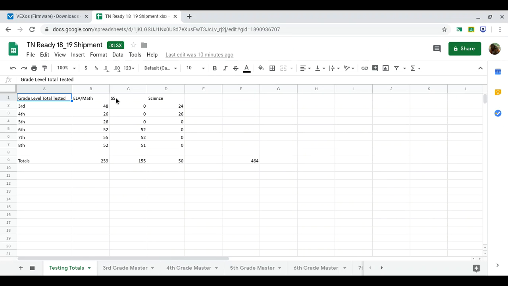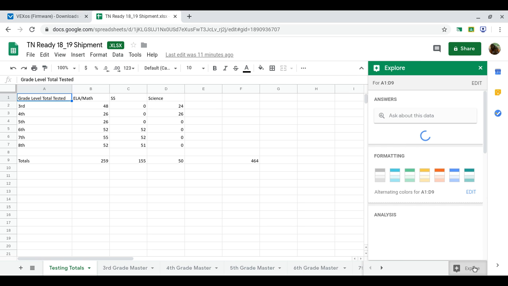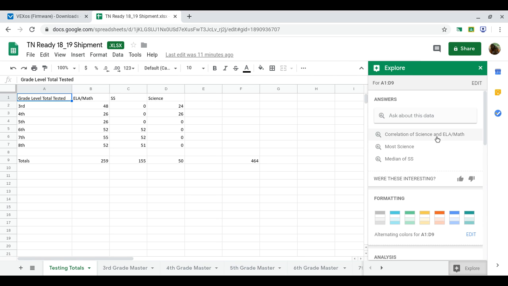All right, so today we're going to look at some things I learned in the Google session that I went to yesterday, which was awesome. So you guys are seeing my screen. I'm just going to talk you through a few tips and tricks that I found out yesterday that are game changers. So when you're working in Google Sheets, which is like Microsoft Excel, you click this little Explore button and you can ask it questions about your data, which is phenomenal.